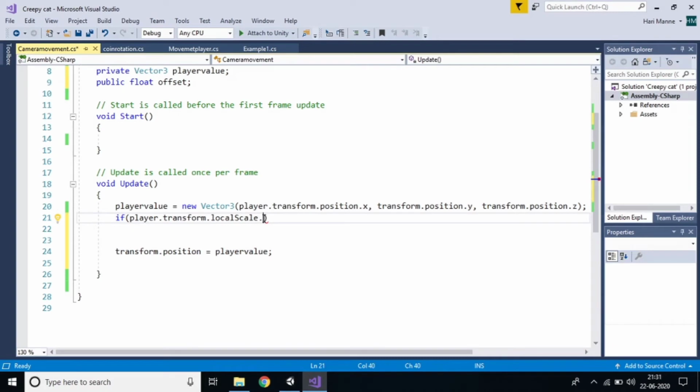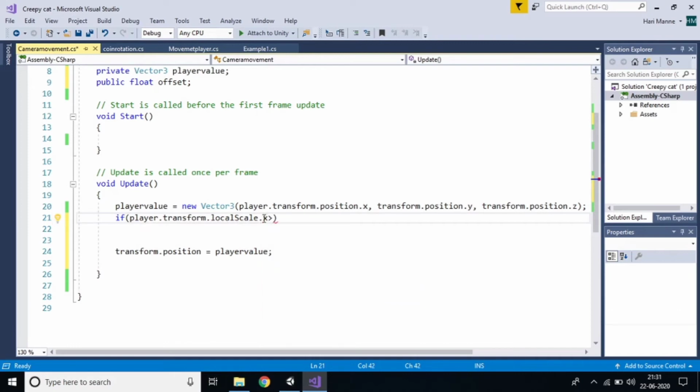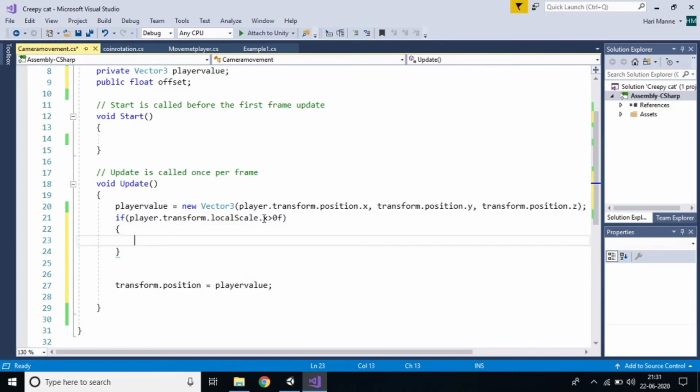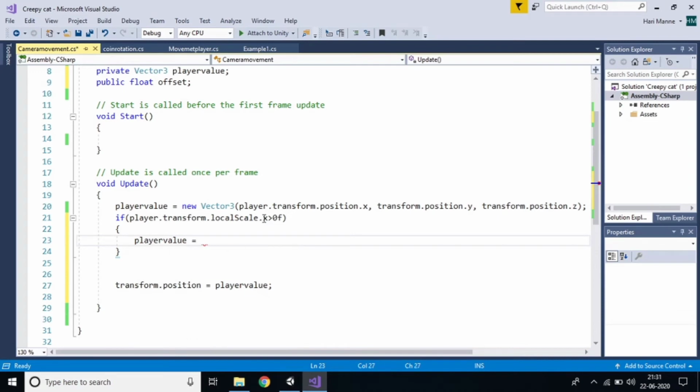Now I want to increase the size, so of course the size should be on the x-axis, that's why I'm taking x, because the player is also moving only on the x-axis, right? Suppose the player is moving right side, so it should be greater than 0f, and here I'm writing the code: player value equal to new Vector3.